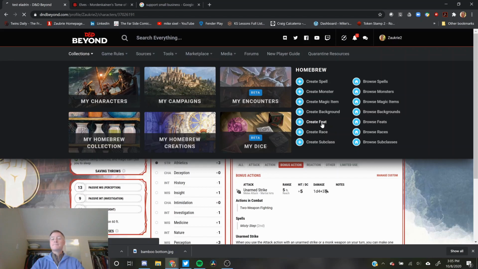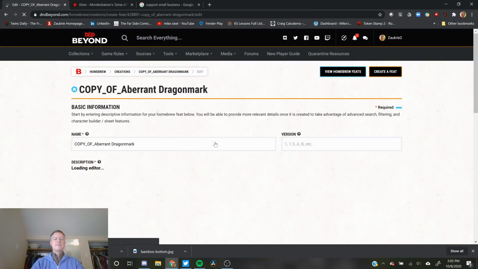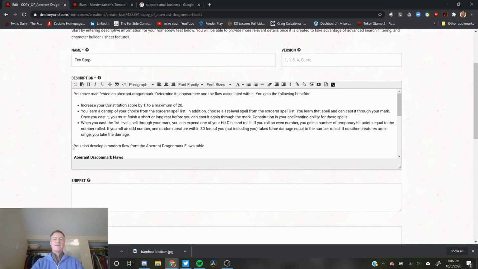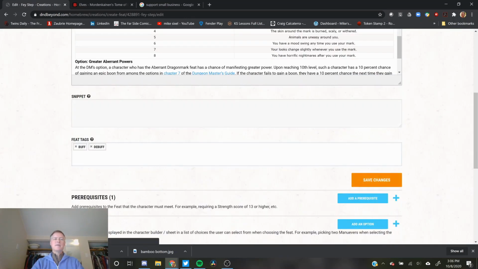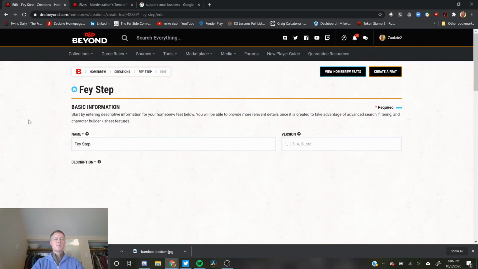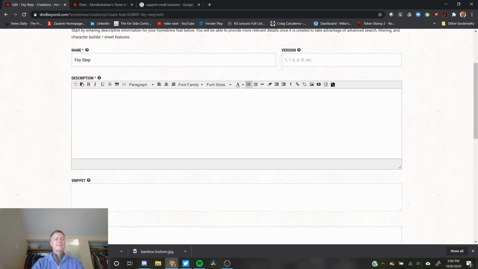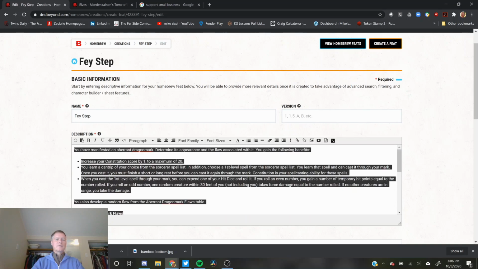So I'm going to create a feat. Feats are a great way to give you access, and I pretty much always use Aberrant Dragon Mark. It's the first one, easiest to start with. So the first thing I do is rename it, and I'm going to save it. Every time I make a change, I'm going to save. Going back to this basic information. Not sure why it's this. That's interesting. Oh, there we go. I'm going to delete all of this.